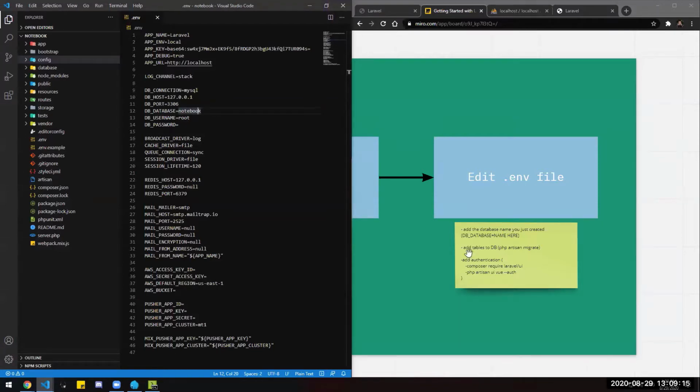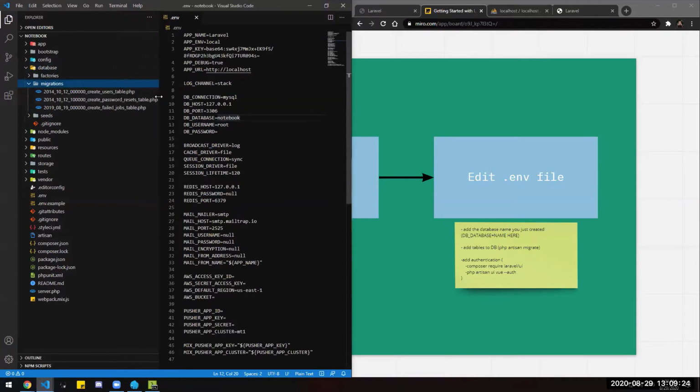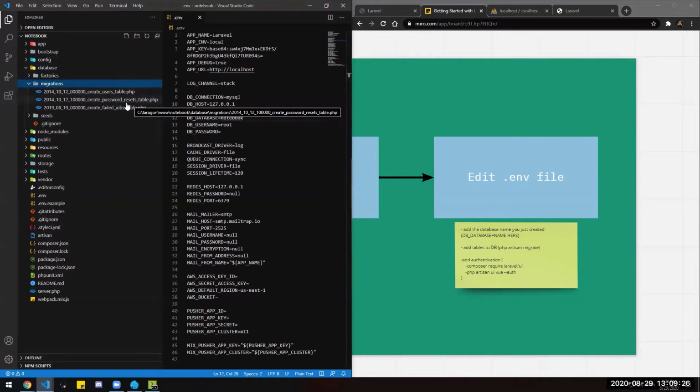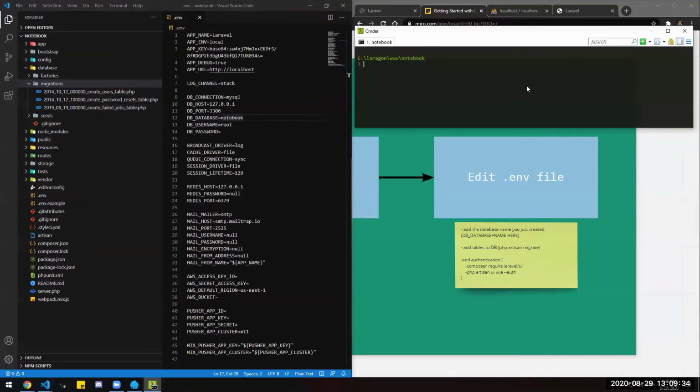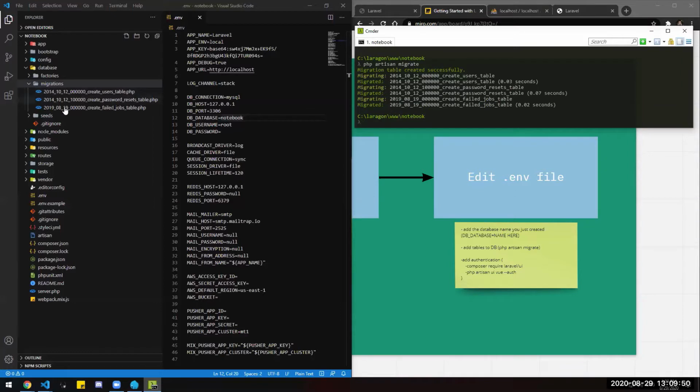We have now to add the tables to the database. Now, Laravel comes with pre-written tables, for example, users, password resets, and another table called failed jobs. So the way we populate this database, we have to run PHP. First, we have to be in the folder, like you see here. I'm in the application right now. So we have to run php artisan migrate. And this is going to migrate all these files inside the database.